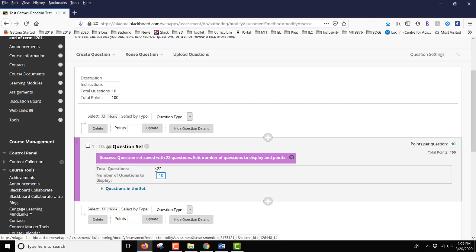And that means that the testing will be random for each student. The other thing I can do here is I can change the points per question. Blackboard does tend to default to 10 points per question. And if I go in here, click on that box, I can change that if I need to, and that will apply to every question in that set.